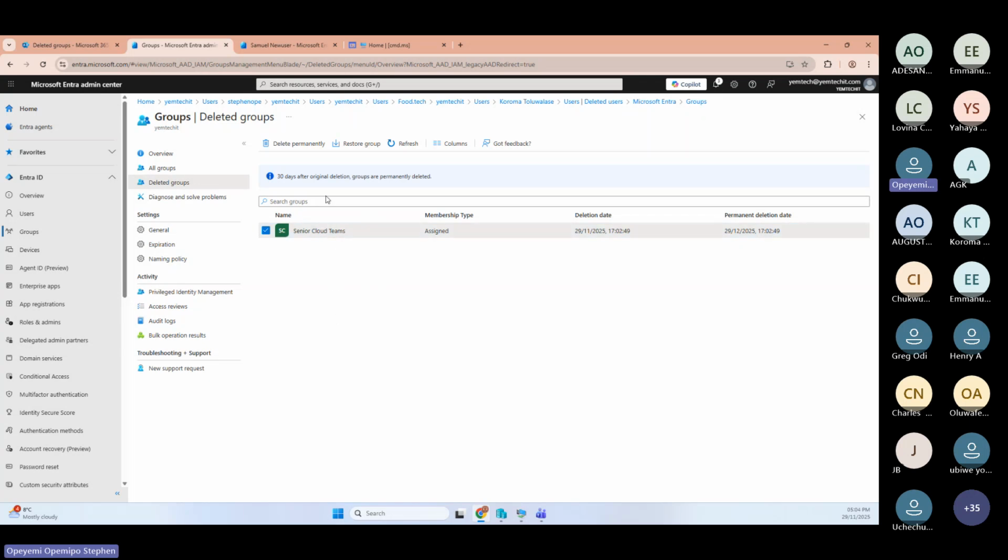But we can't delete it here. So if I come up here, this information is very important too. You see it in the exam, even the expert exam. When you delete a user or a group, how many days does it stay before permanent deletion? It's 30 days.